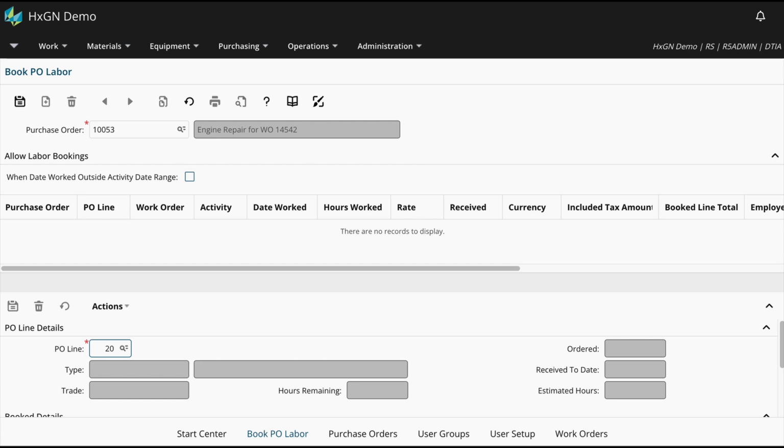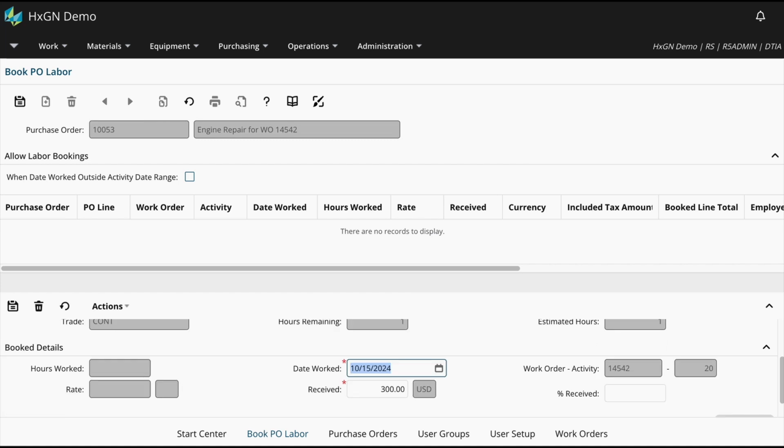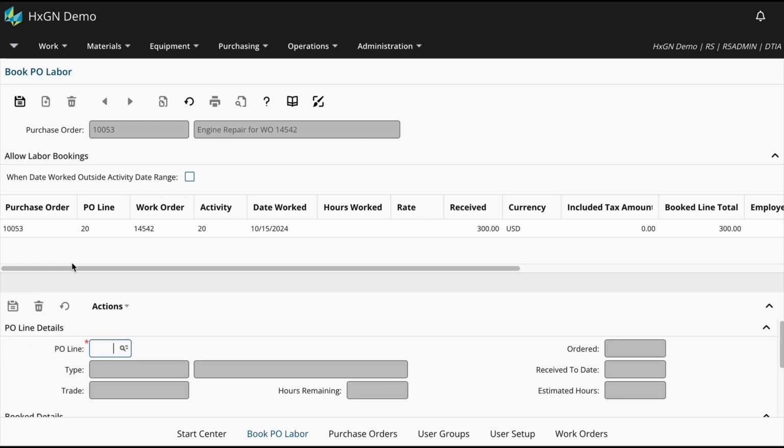In this example, we're going to receive services against purchase order line 20. This PO line is for a fixed price. So while we still need to enter the date worked, rather than entering in the hours worked, you'll want to enter and confirm the received amount. Then click Save. This will add the line details to the list above.